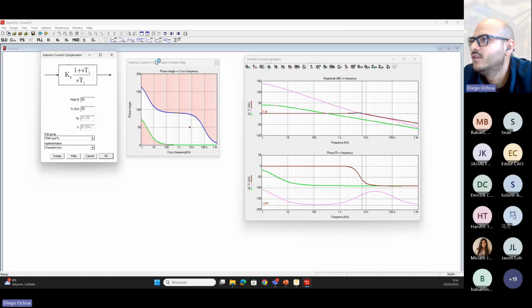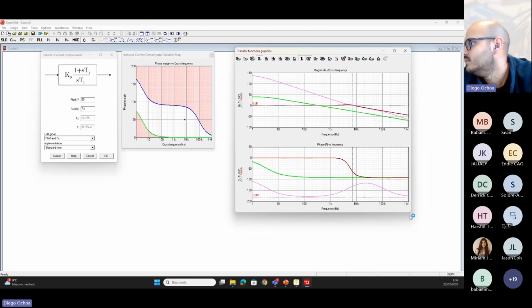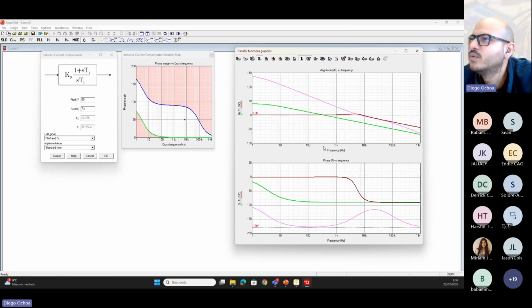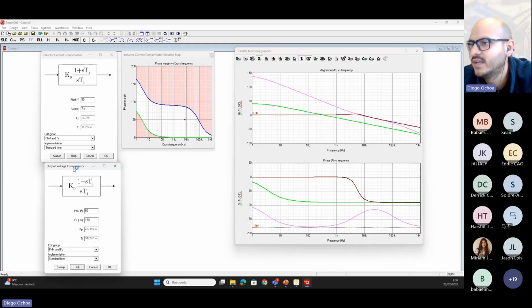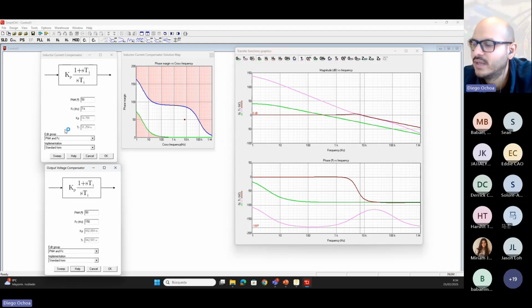And after that, you have to tune the output voltage compensator. In that case, you have to go to this icon. This is the output voltage compensator. It's similar to the current.